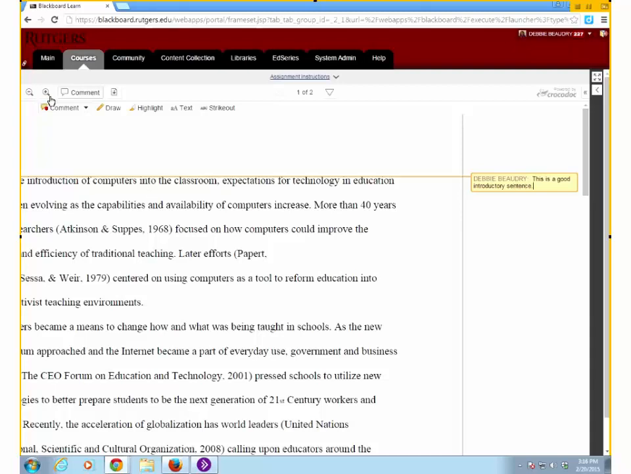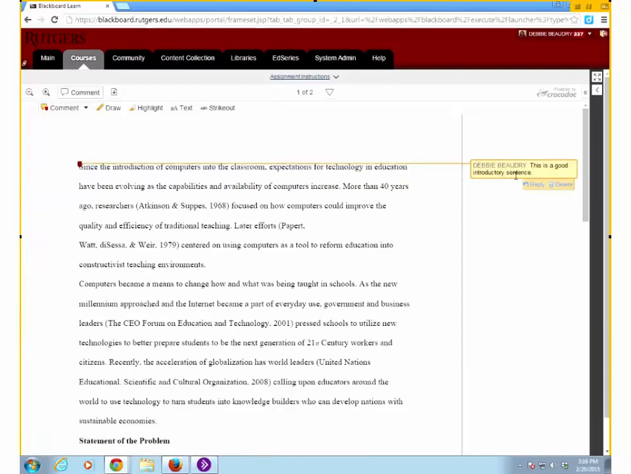I'm actually going to make this smaller because it's hard. That is one type of comment. If you change your mind, you can delete that. And like I said, once a student is reading this, they'll be able to view the paper with your comments. They can reply to your comment.